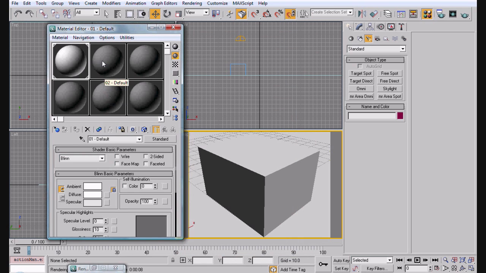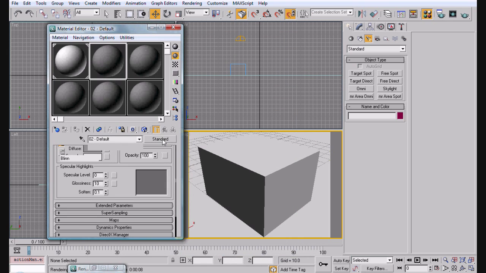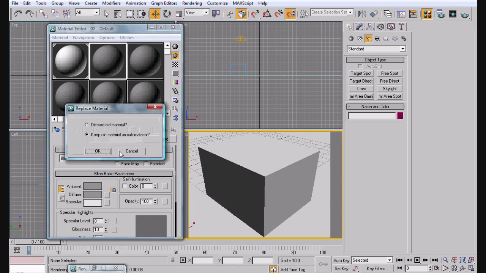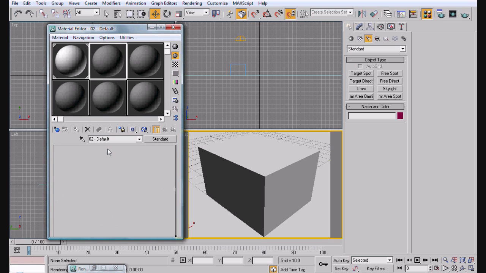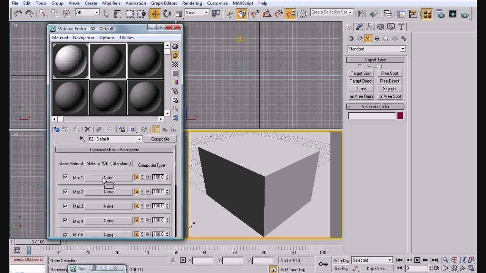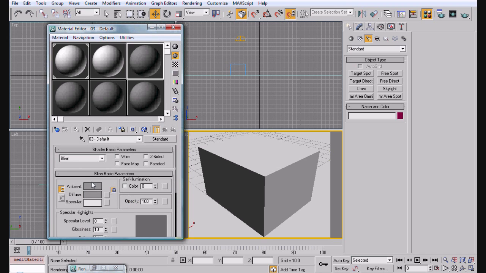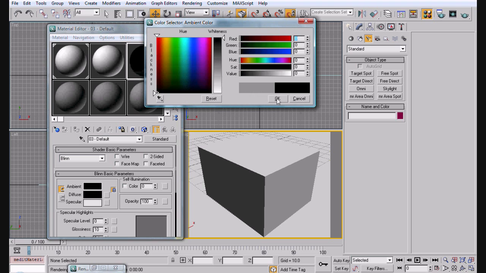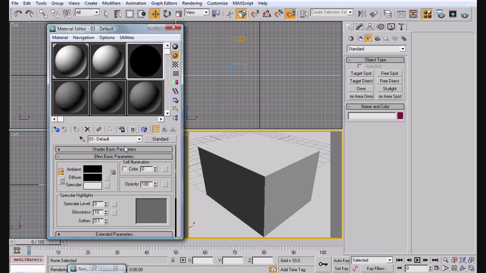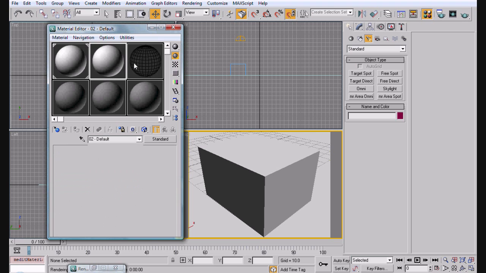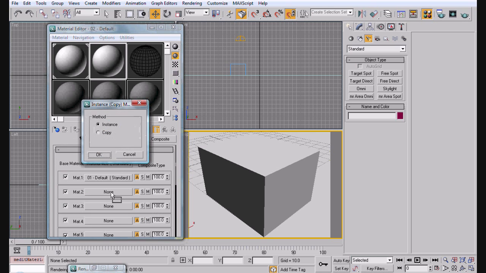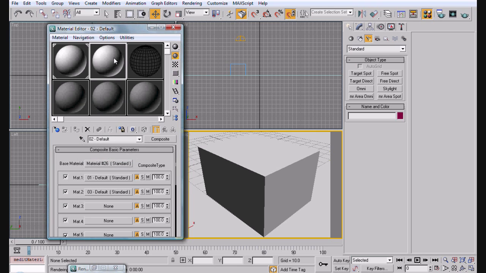The next thing you can do is create a composite material here and discard the old material. We're going to drag and drop this into material 1, make it an instance. And we're just going to create a black wire. Just choose wire, and we're going to put this in material 3. There we go. Let's go ahead and add it.